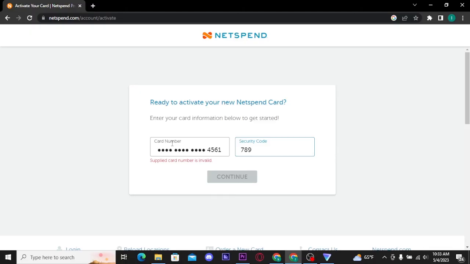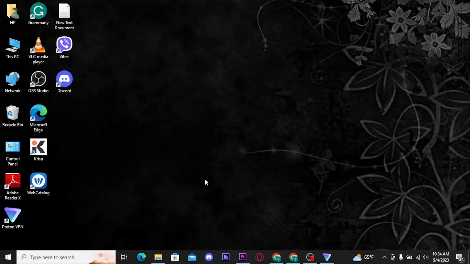If the card number and the security code that you have typed in are correct, then you will be able to activate your Netspend prepaid card online. That's how easily and quickly you can activate your Netspend prepaid card online.